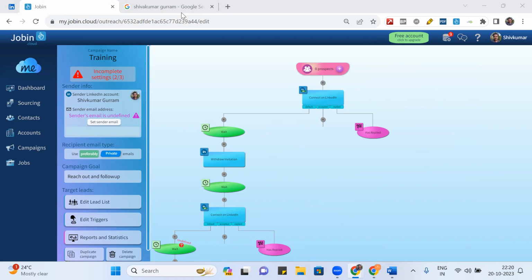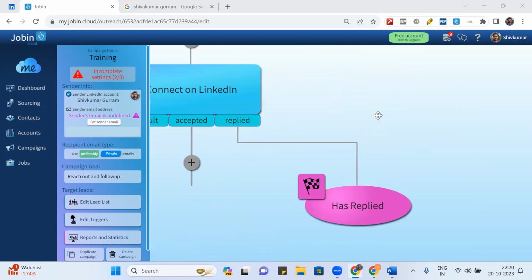I think we need to understand the flowchart. As per the flowchart, we need to prepare it. Maybe the flowchart prospect we added in the project. First, we're creating a flowchart. First, I send the connection request. As soon as I send the connection request, I have two options: whether the person will accept or will not accept. This flowchart default is for a person not accepted, and then accepted and replied.